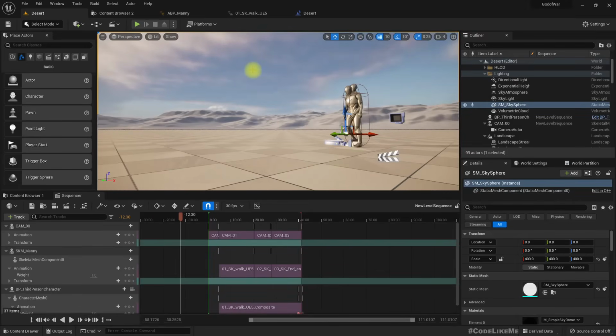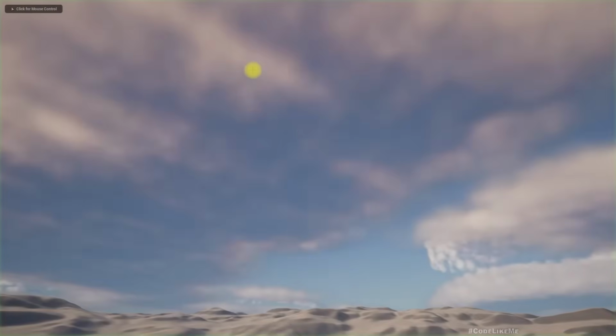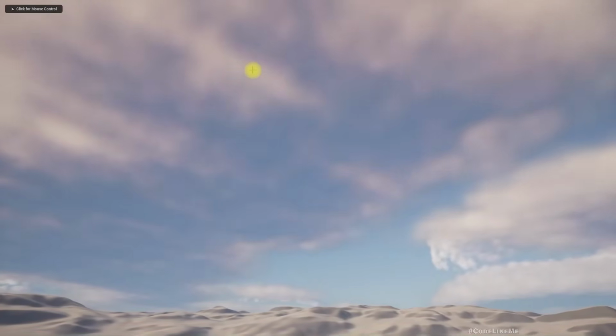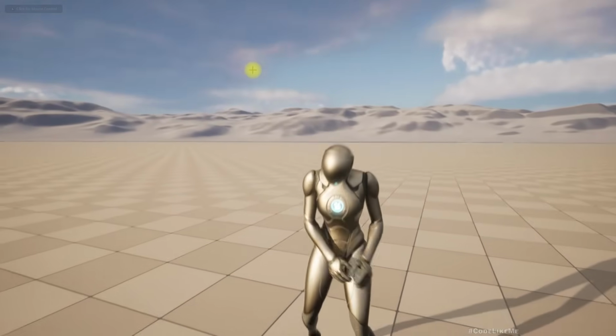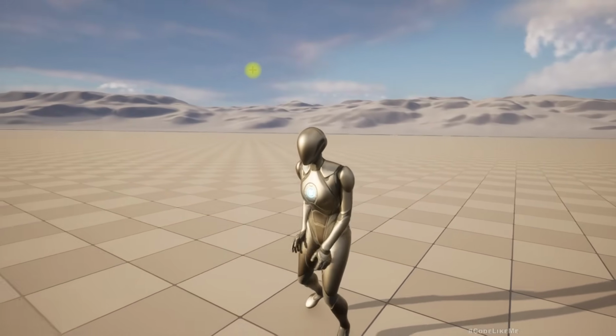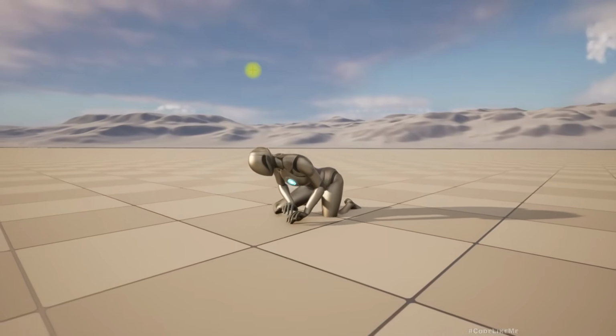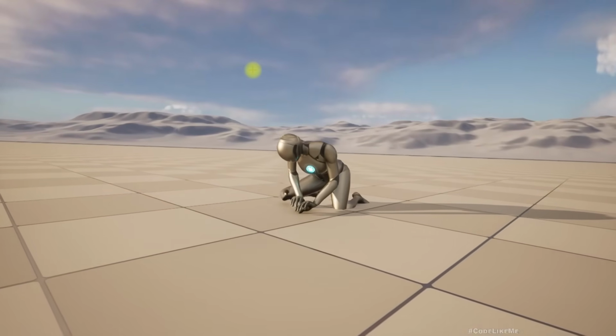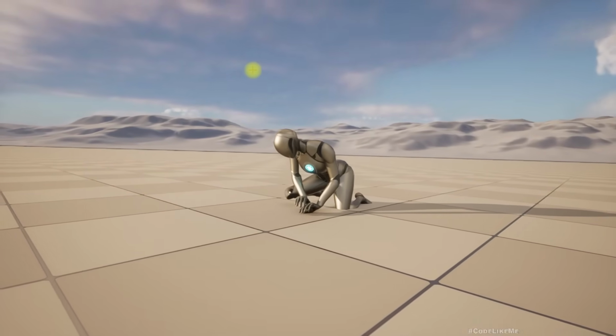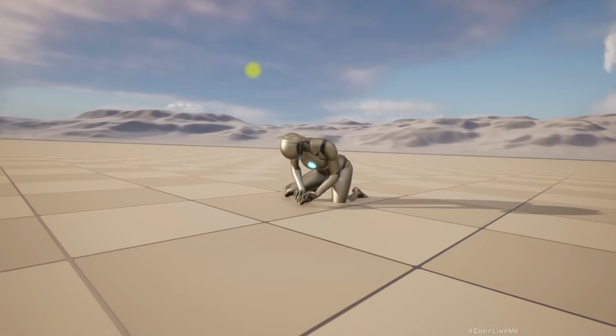Hello everyone. So today I am going to show you how to seamlessly blend from a level sequence to the player in-game camera using the same character inside the level sequence as well. So here is the demonstration.